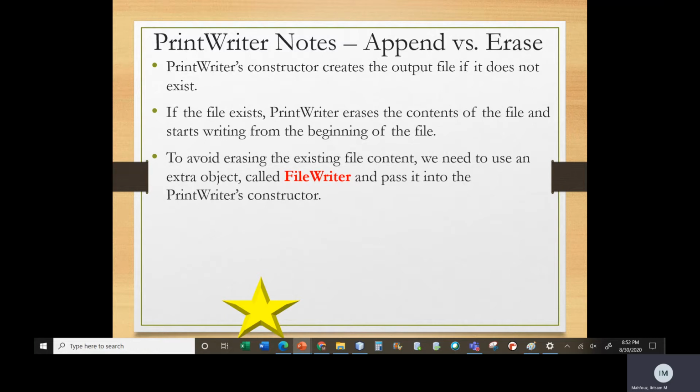In the last video, we saw that when we used PrintWriter to write to an output file, it created the file if it didn't exist. But if the file existed, PrintWriter erased the contents of the file and then started writing. So it was erasing the contents. Now, sometimes you don't want to erase the contents. If I'm writing the grades of my students, every time I have a new assignment, I don't want to erase the old grades. I want to append to it. I want to add to the file.